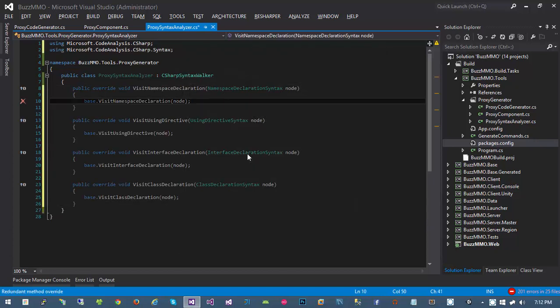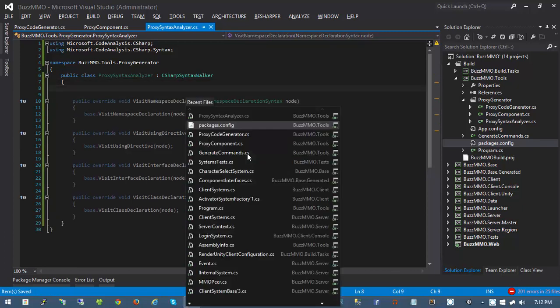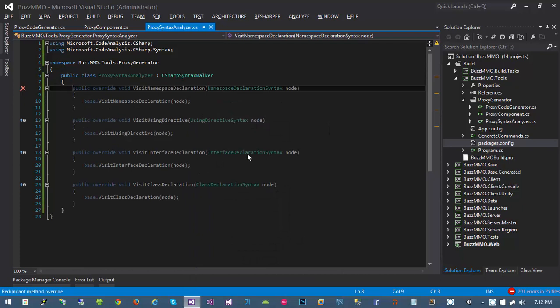Now if you don't have ReSharper installed, don't worry. Basically you can take all the code that just appeared on my screen and just copy it down. I do think there's also a way to do that natively in Visual Studio, but I forgot the shortcut. Anyway, you just want to override visit namespace declaration, visit using directive, visit interface declaration, and visit class declaration. So just grab all those overrides, and of course we'll fill them in later.